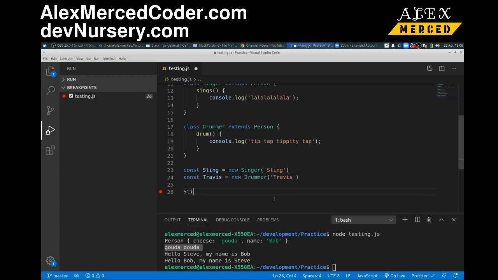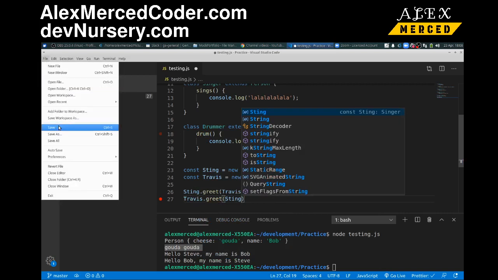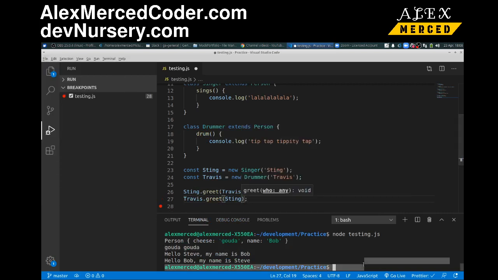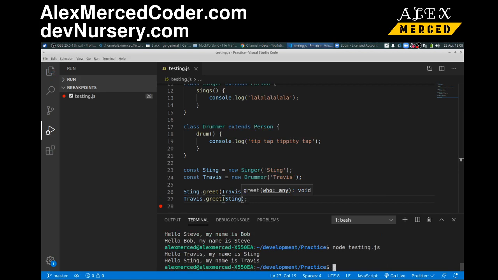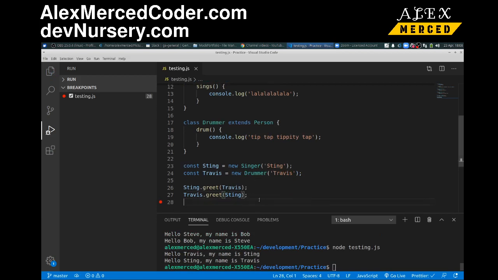So I can say sting.greet(travis) and travis.greet(sting), and this will work out fine. They'll still greet each other. See, hello Travis, my name is Sting. Hello Sting, my name is Travis.